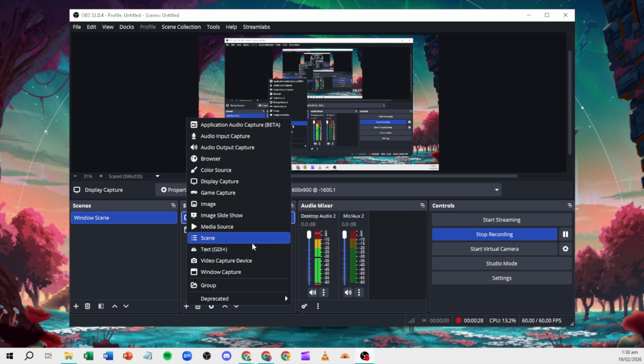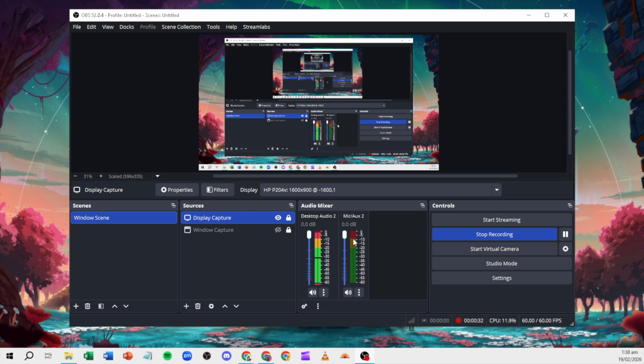For web audio, add a browser source. Set it up as you normally would, then in the browser source properties, check control audio via OBS. This routes the browser's sound directly into the OBS mixer as its own controllable source, instead of slipping through your system output.